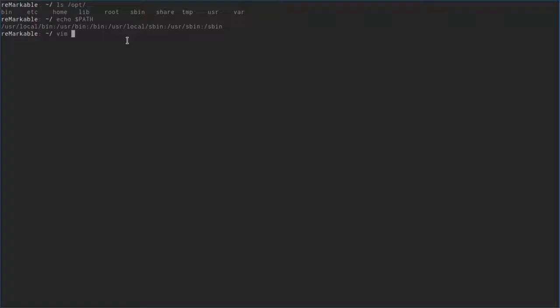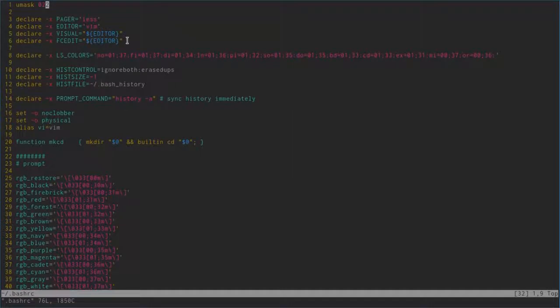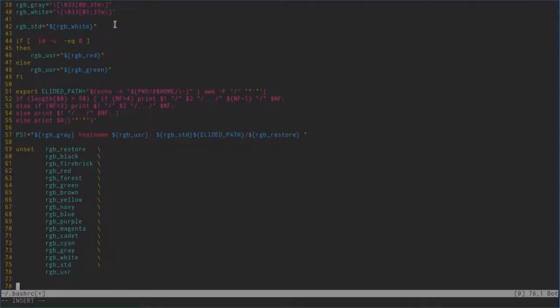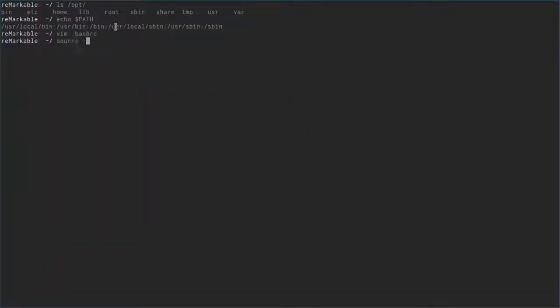vim. Let's edit our .bashrc. And let's just export PATH to be the PATH variable as it is, plus /opt/bin and /opt/sbin. And now we will source that .bashrc again, and then we just edit it.